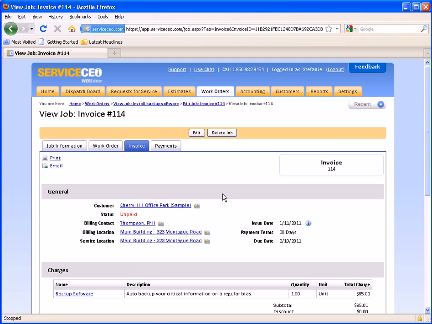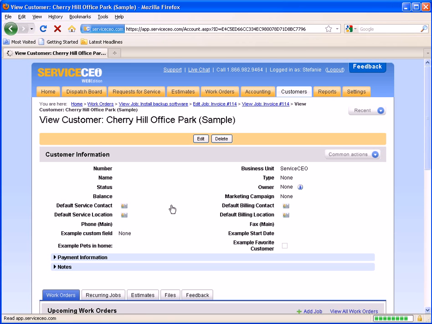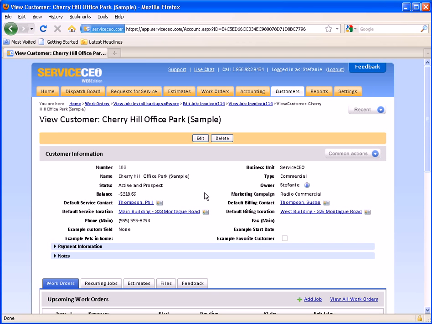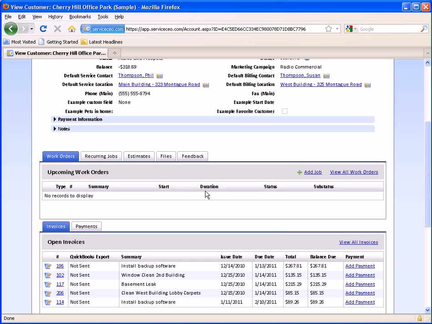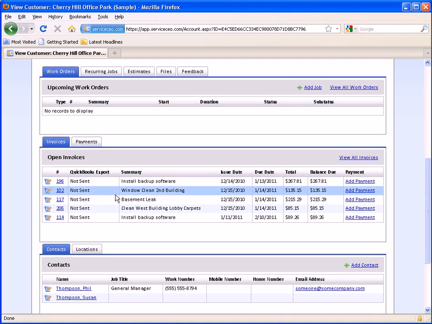After you have provided the invoice to your customer, you can go directly to the Payments tab to add a payment. Before we do that, let's talk about tracking your invoice. There are a few ways to do this. First, let's come back to the Cherry Hill Office Park customer record. From your customer's record, you will be able to tell if they have a balance, and you can scroll down to see what open invoices they have, which it looks like they do owe me a lot of money.